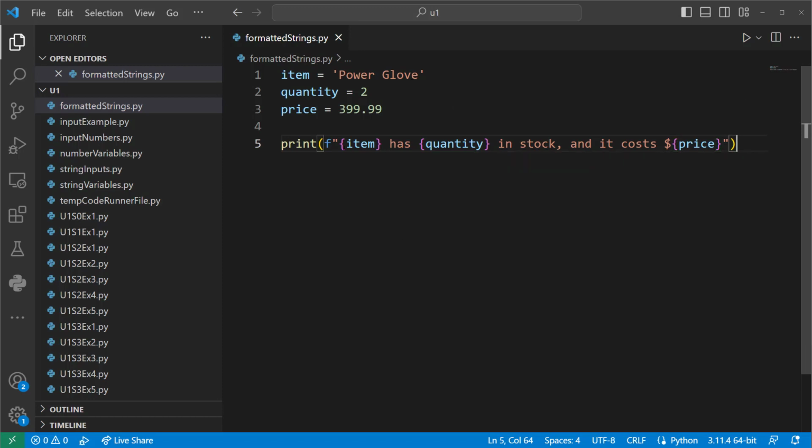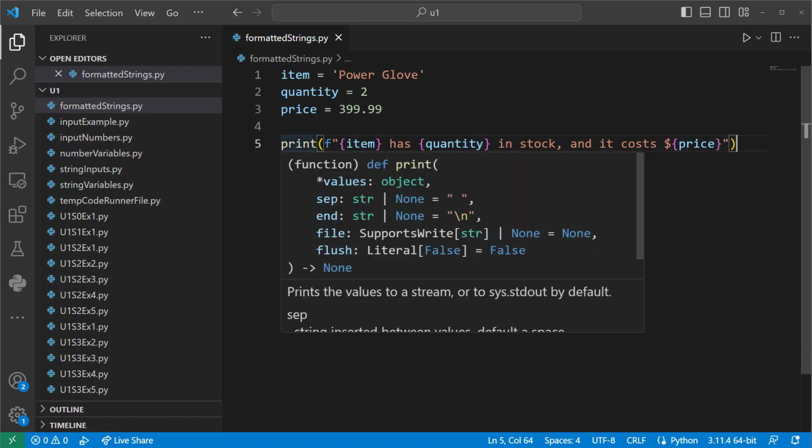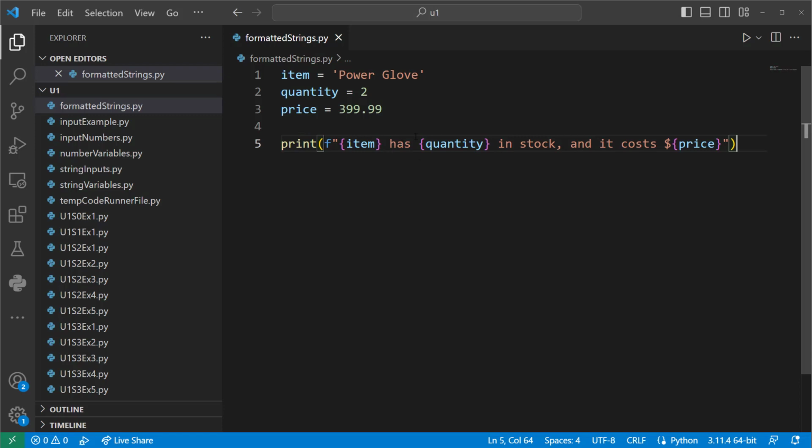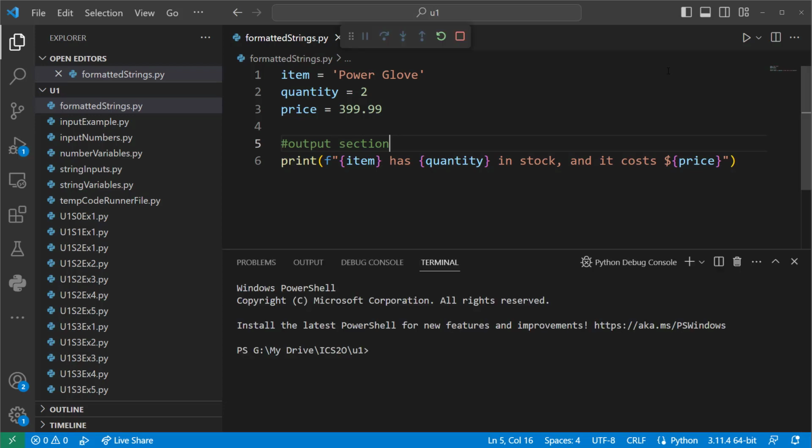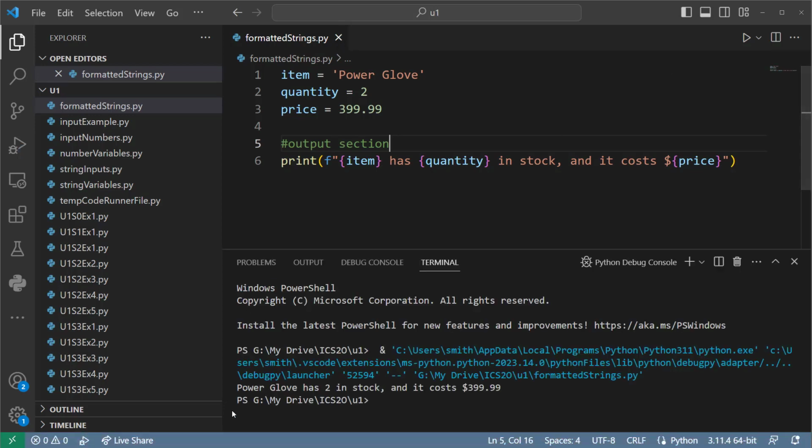So what's nice about this is I'm not doing item, comma, has, comma, quantity, comma, in stock, and it costs, $ sign, comma, price, and then ending. It just makes it easier to type it out as one long thing, and this is going to make your life a lot easier. I'm just going to call this the output section. Okay, let's save and run. And here we can see Power Glove has 2 in stock, and it costs $399.99.